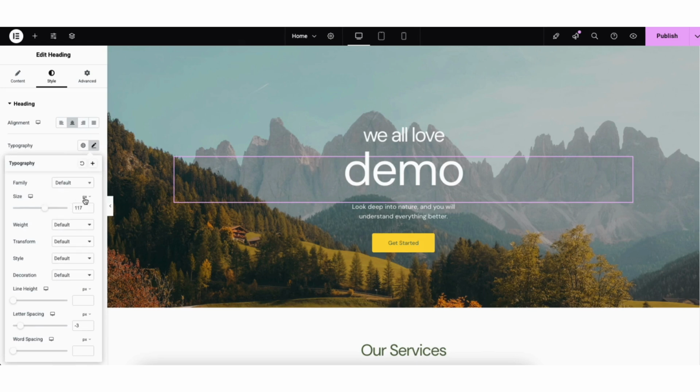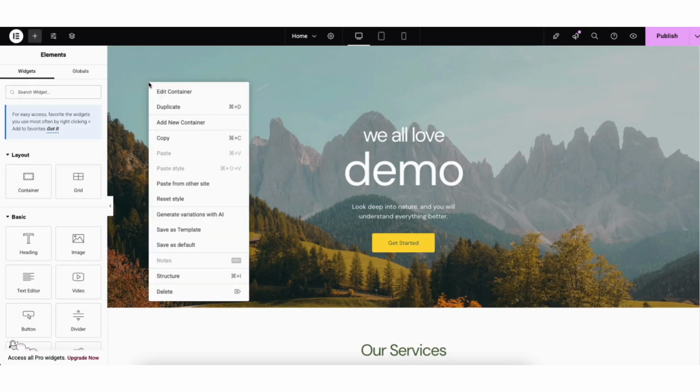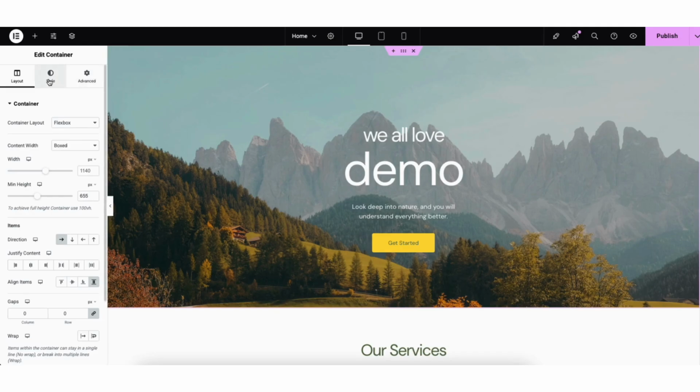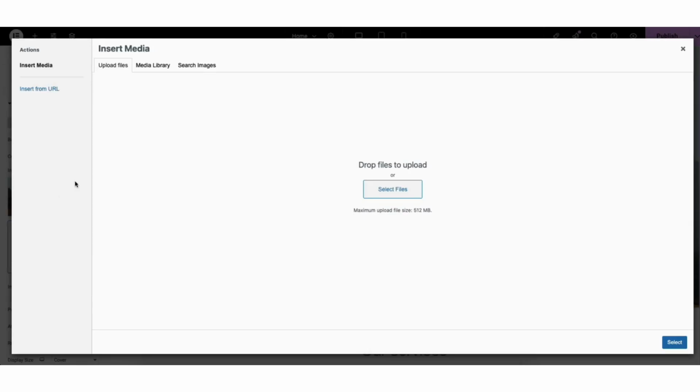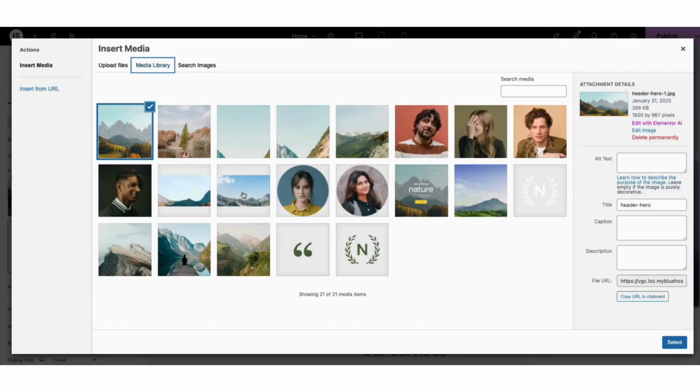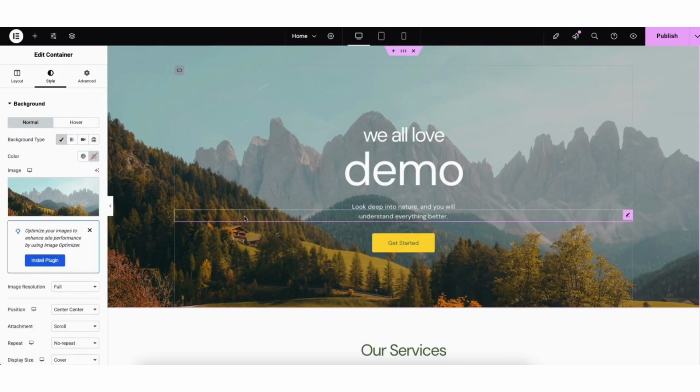If you want to change the background image here at the top or anywhere on the page, right-click in the top of this section. Click Edit Container. Click Style. You'll see the image showing here. The trash can icon will delete the image. If you click into the image, you can upload an image or click Media Library to choose an image already uploaded to WordPress. I will select an image I've already uploaded to WordPress. I'll click the Select button. The image has now been uploaded.